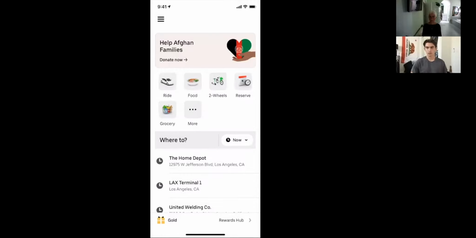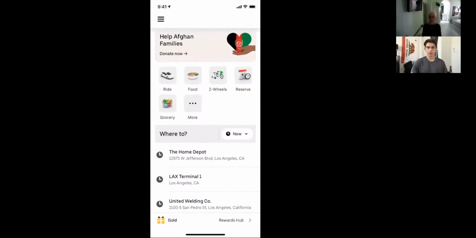So you can see towards the middle of my screen, we have the ride option, food option, 2 wheels would be for that bike or scooter. And then reserve is a very helpful function for if you know you're going to be taking a trip at a certain time, such as going to the airport, you can come in and reserve a ride in advance. And that works pretty successfully. Sometimes when there's low demand, it's harder for them to pair up a driver with you, but it definitely is a good idea if you know you're going to be going somewhere at a specific time.